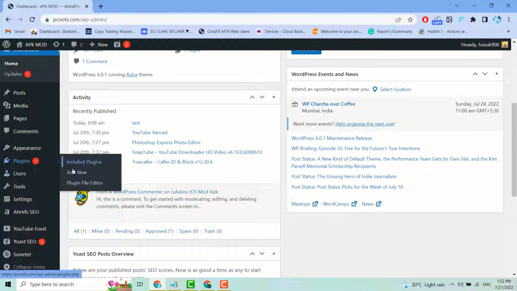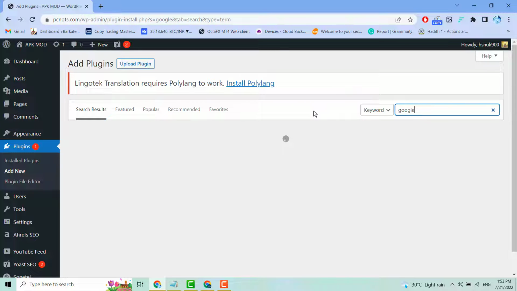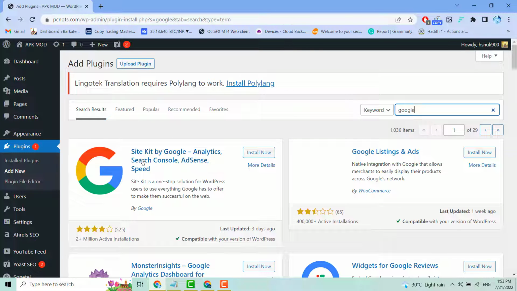Walk cursor to plugins, then click on add new. Now here search Google. You will see Site Kit by Google, Analytics, Search Console, AdSense and Speed. Just click on install now. Then here guys you have to click on activate.